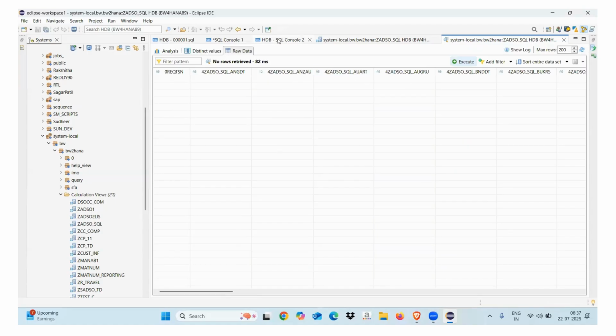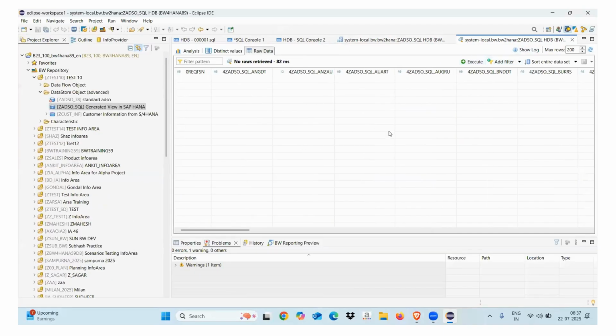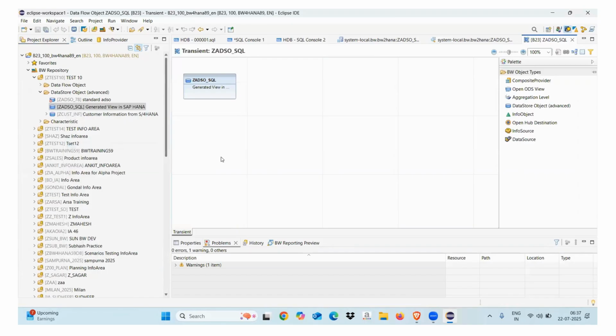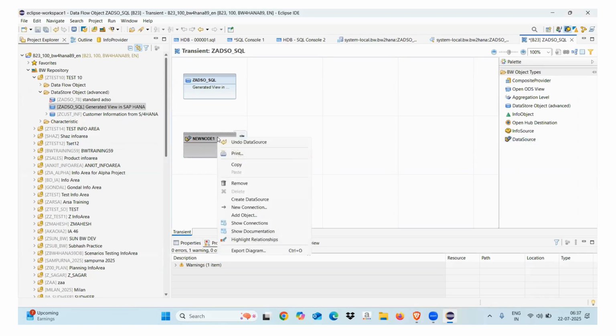Let's try in BW. No need to load here, it will come automatically. Go to data, explore data flow, and you can drag and drop the data source. See, this is how we can expose a BW object to SAP HANA very easily.